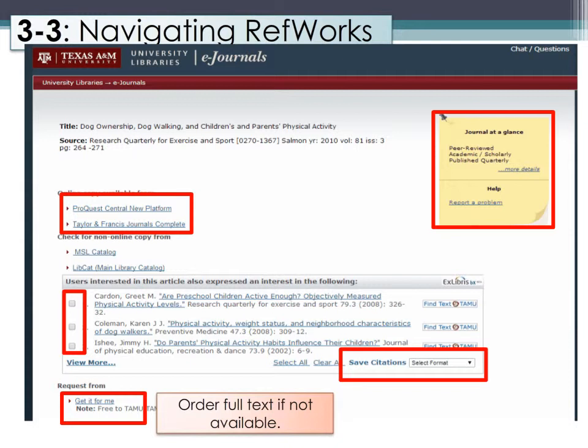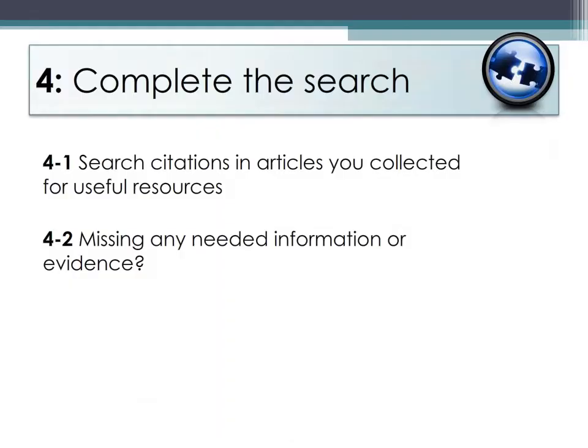Lastly, you may notice that there are related articles listed on this page. If any of these are relevant, check the box next to the item and then click on the drop-down to select RefWorks. These will then be imported into your RefWorks account.